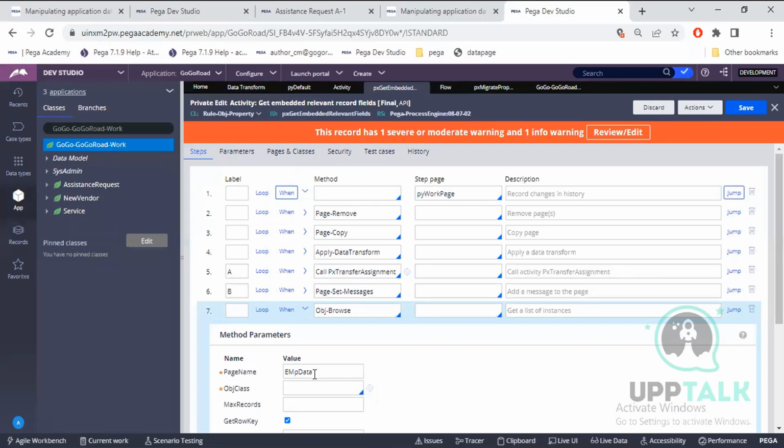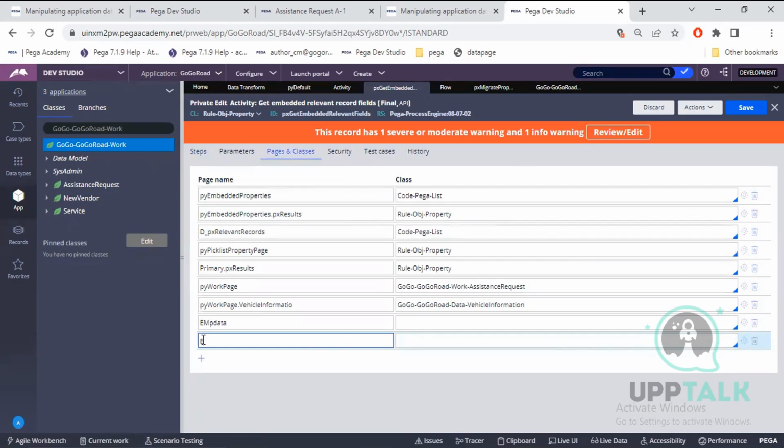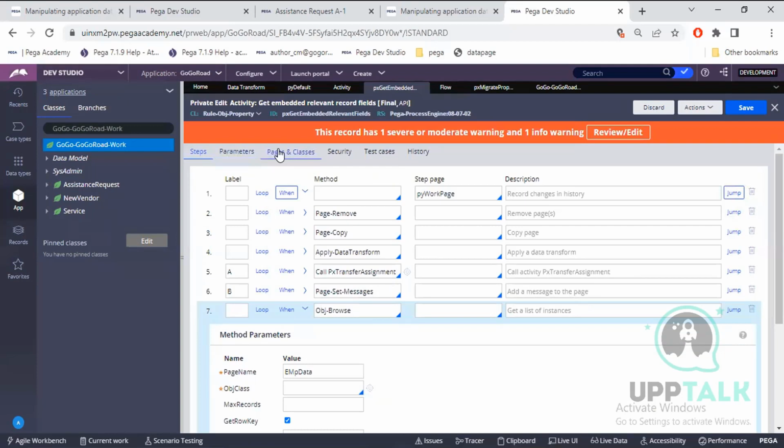Suppose you are fetching employee information, you have to give employee data, and in pages and classes you have to map employee data to one class, and you have to map one more thing. Every time you use OBJ Browse, like employee data dot px results. What is px results? Px results represents a page list, and these px results must be mapped to code Pega list, which is a class.